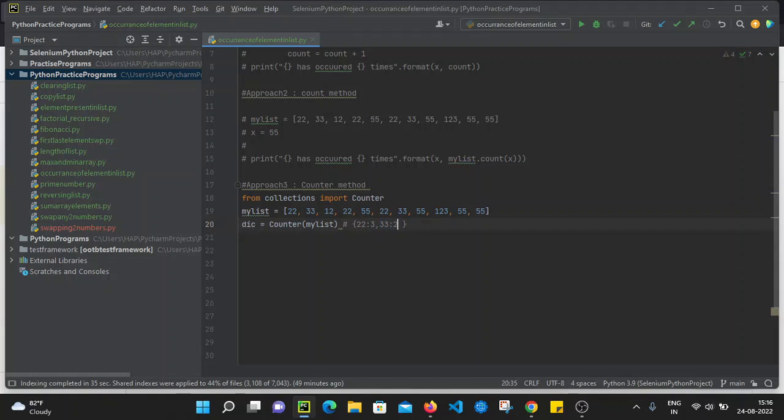Similarly, it will print for 55 as well. So it will print all the elements in the format of key and values, where the key is that element and the value is nothing but how many times it has occurred. For 55, it will check that 55 occurred 4 times. So in this format, it will simply print. We can simply check that as well.